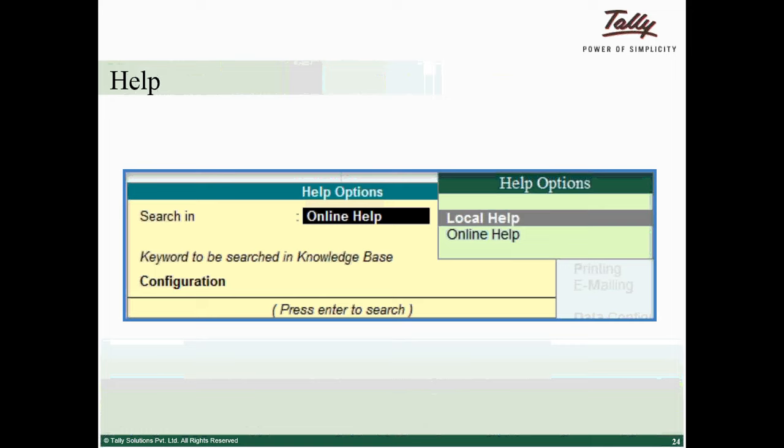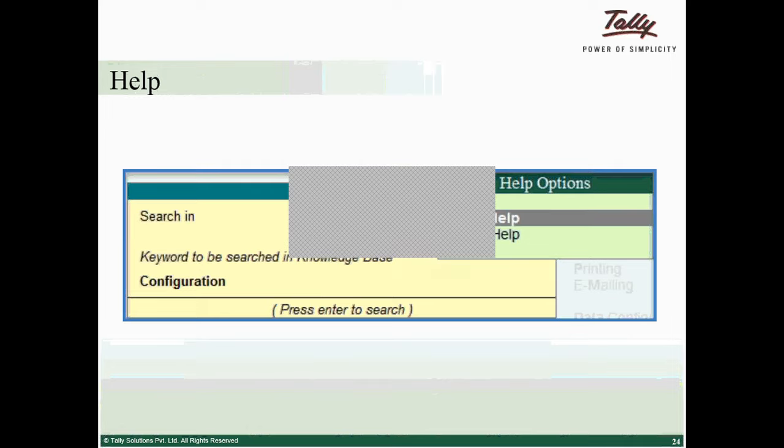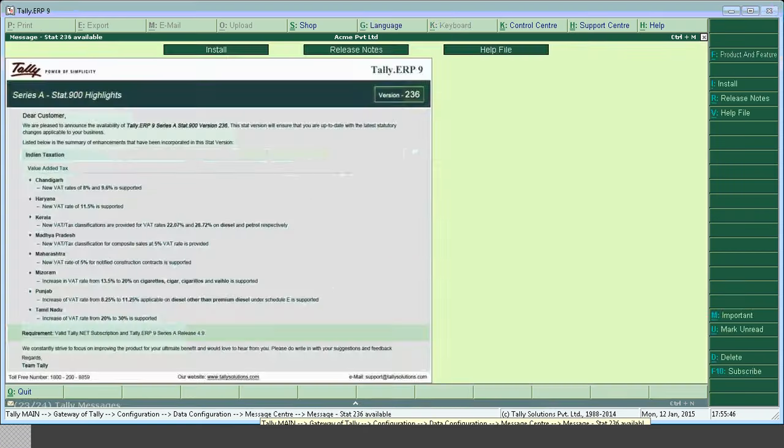Moving on to the next slide, help option. By installing Tally, we have advised that it is recommended to install the full version of Tally instead of a light version. The full version contains the complete help manual. At any point in Tally, if you need help on how to proceed, press Alt-H. Let us check in the product.